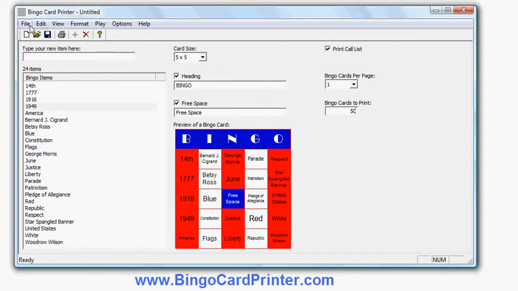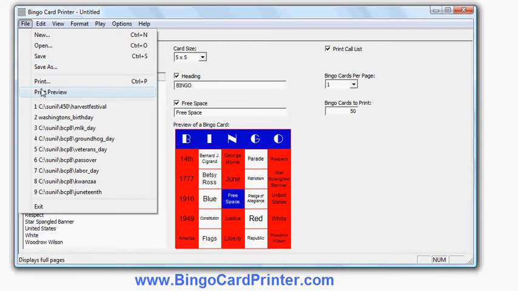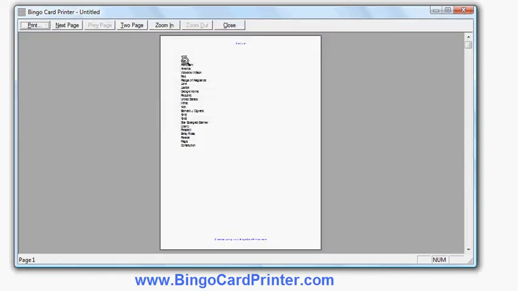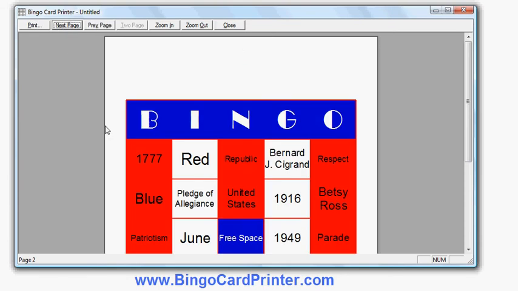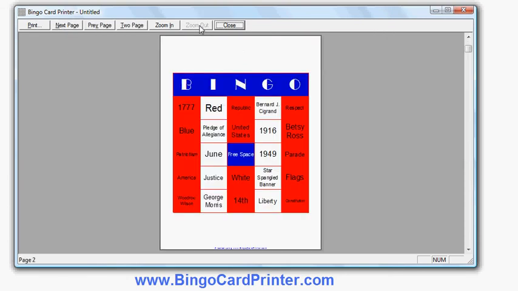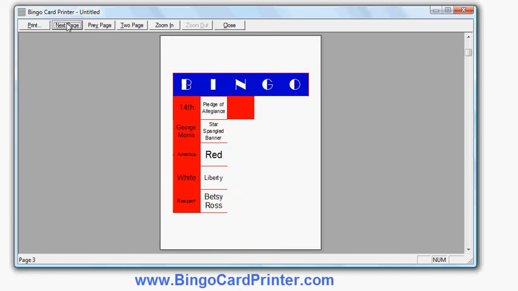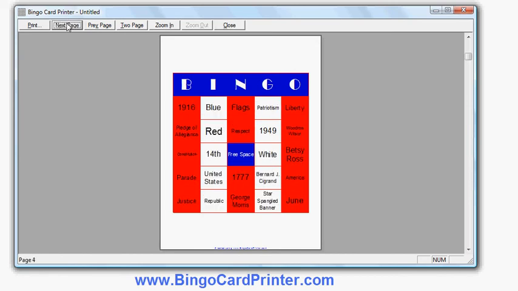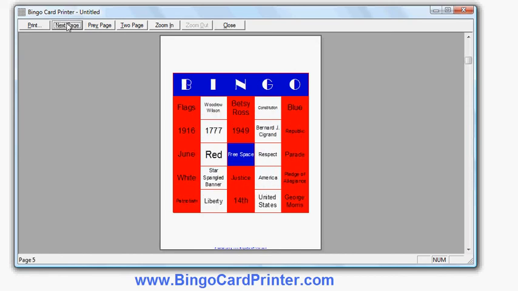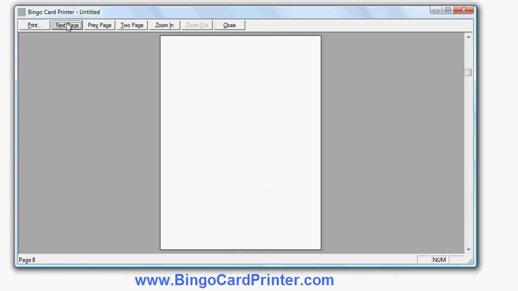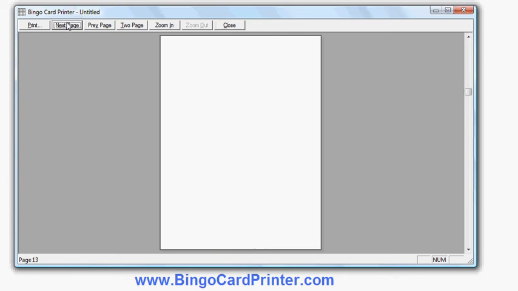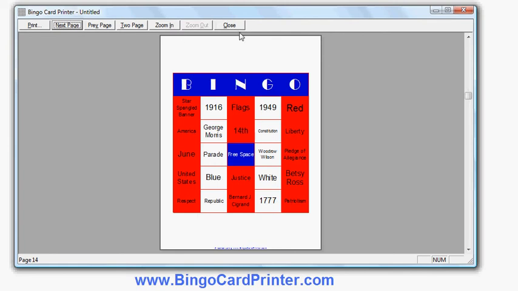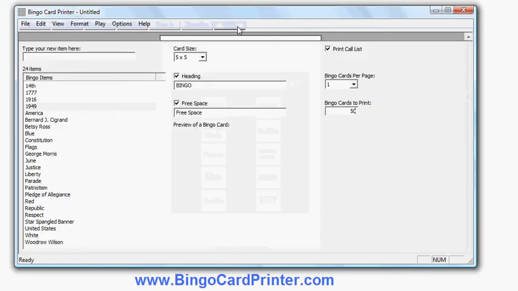I'll do print preview instead so you can see on screen what the bingo cards and so forth would look like. First page, the call list, the list of words shuffled into random order. If I click next page, you'll see the first bingo card. I'll zoom out so you can see the whole card. There we are. And if I click next page, you'll see the second bingo card is different, and the next page, the third one is different, and so on. So all of my 50 bingo cards are different, and it really took pretty much no effort at all to produce that. So that's basically it for the main features of the software.